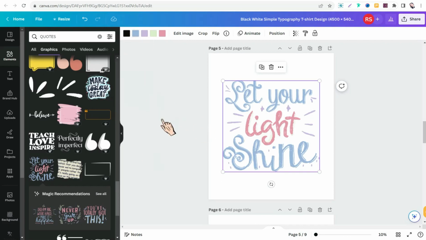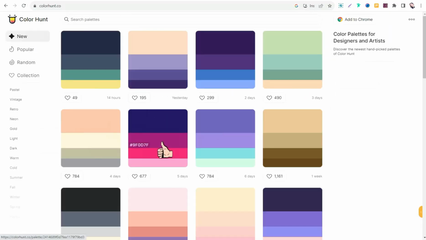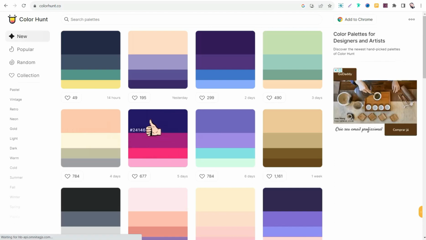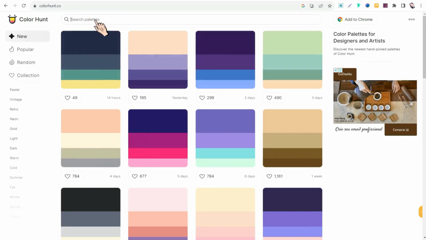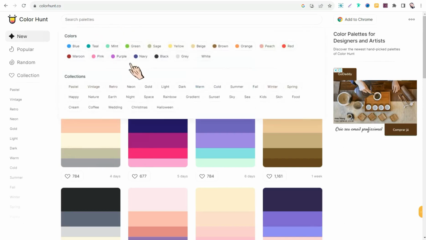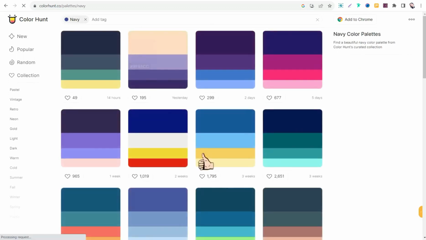And the best part here is you can head over to an amazing website, the so-called Color Hunt. And in this awesome website, you can find huge amounts of coordinated colors as you like. So for example, we can look for some palettes for purple or navy. And here you can find various palettes like this one, for example.